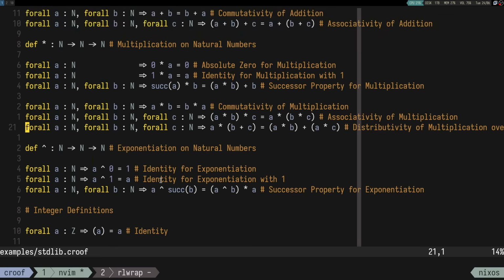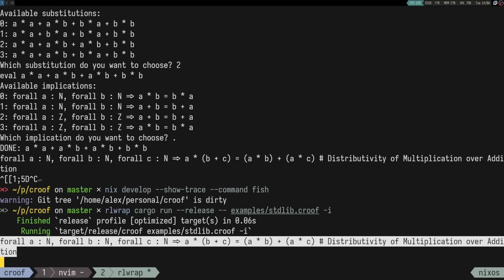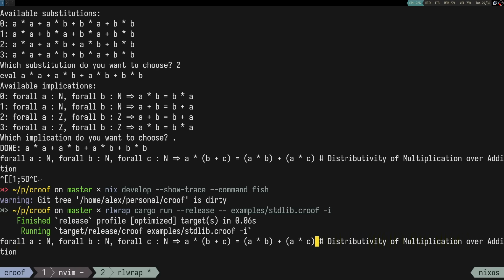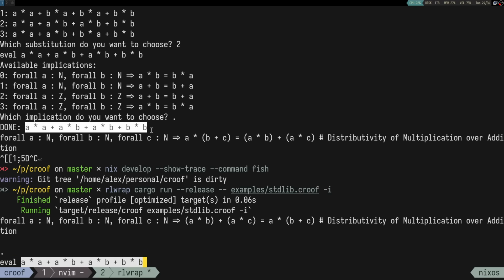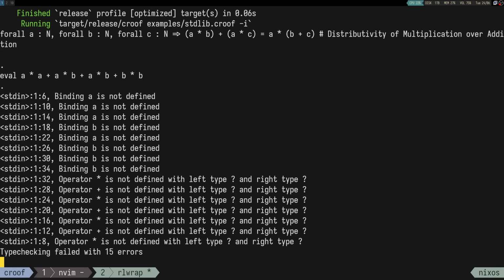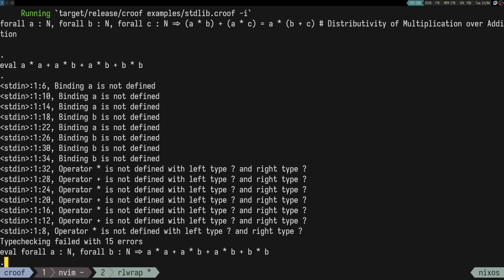What if we are trying to do something like this? So distributivity, but the other way around, right? So what if you can do b plus c? So we parse this thing, we just parsed it. Let's continue with evaluating this, right? So we do eval that, boom, binding a, okay, so we need to do for all a in n, for all b in n. Let's continue, right?